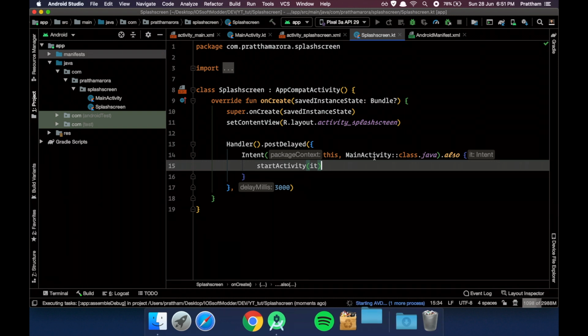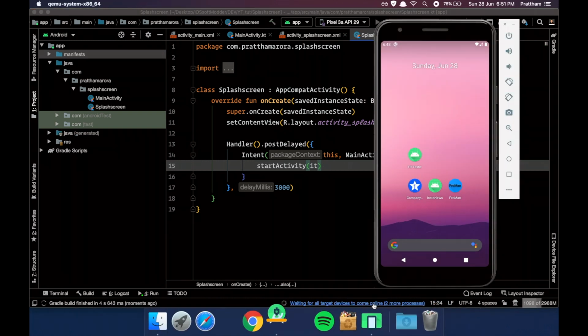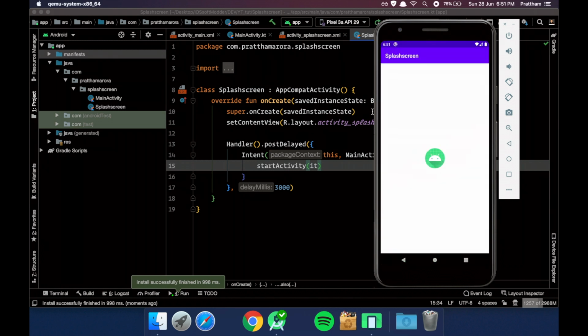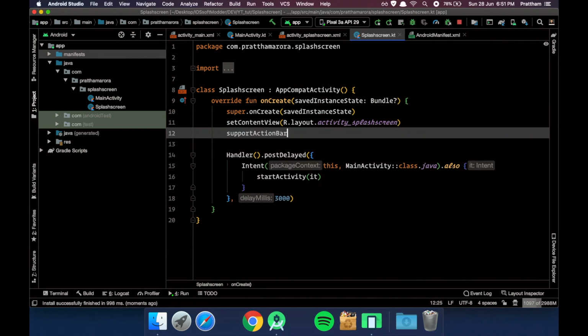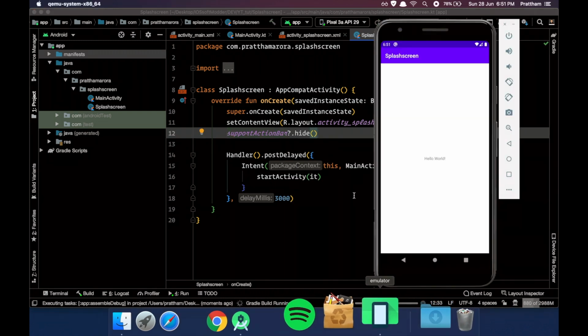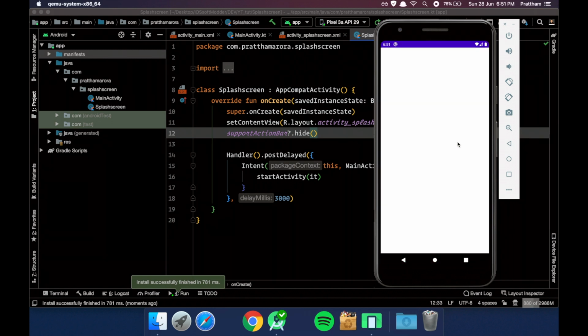So let's try and run that app. So there we go. We have a splash screen, and after 3 seconds we move to the main activity. So what I'm going to do over here is hide the action bar on the splash screen. And there we go.